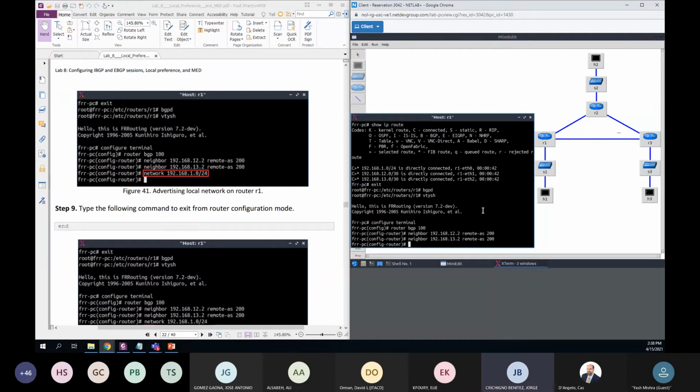Finally, last step in router R1, we will tell R1 to advertise network 1. So R1 is here, network 1, 192.168.10/24, will be advertised through BGP. And again, this is the same command that we use in OSPF, same command that is used on RIP and other protocols.